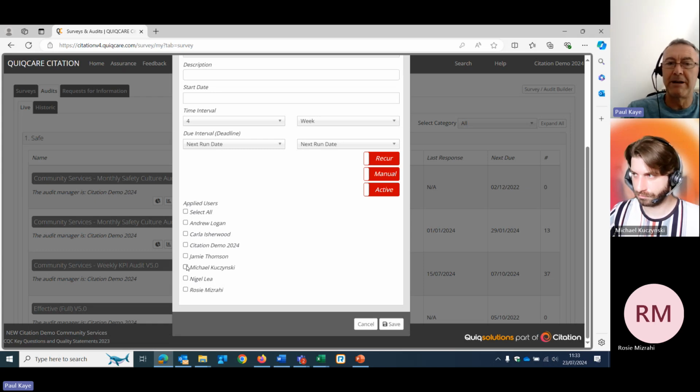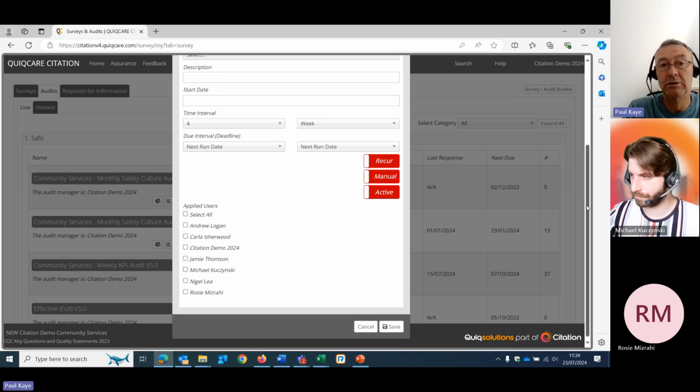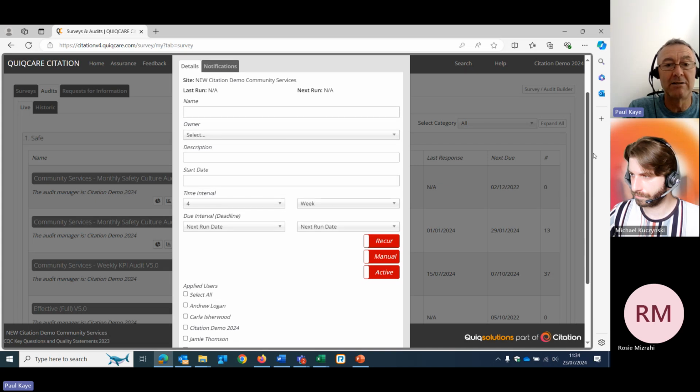So that functionality is there, but it isn't with the general public, because otherwise you'd be intruding into their world, if you like, and trying to record information about them that would be a GDPR problem. But with something like this, with a form, like an audit, then you could potentially allocate it to them, and you can set up a schedule so it automatically sends.